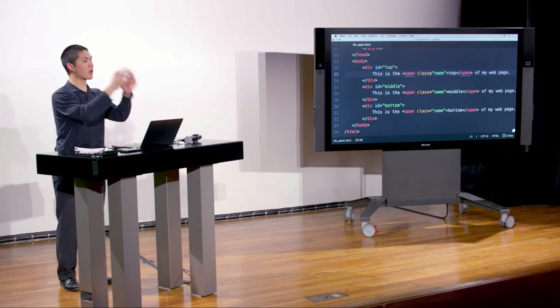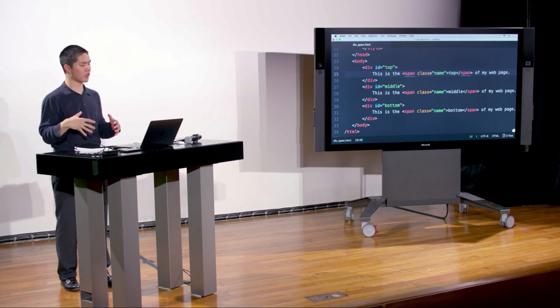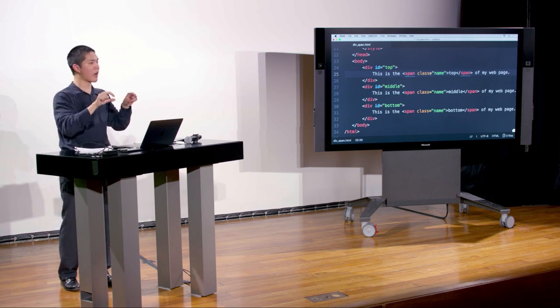So if we think back to Twitter, for example, maybe your profile picture that shows up in the upper right-hand corner of the screen has an ID attached to it, like profile picture, because I only have one, and I want to style it a particular way. But for tweets showing up in my tweet feed, those might have a class, because there are dozens and dozens of different tweets that I all want styled basically the same way. And so by giving them a class, I can say, style anything that has a class of tweet using these rules, and then anything that is a tweet will be styled in that same manner.